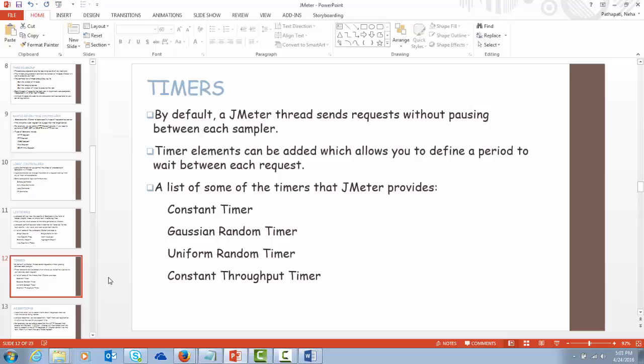This timer pauses each thread request for a random amount of time, with most of the time intervals occurring near a particular value. The total delay would be the sum of all the Gaussian distributed value times the deviation value you specify and the offset value. Uniform random timer. This timer pauses each thread request for a random amount of time, with each time interval having the same probability of occurring. The total delay is the sum of the random value as well as the offset value.